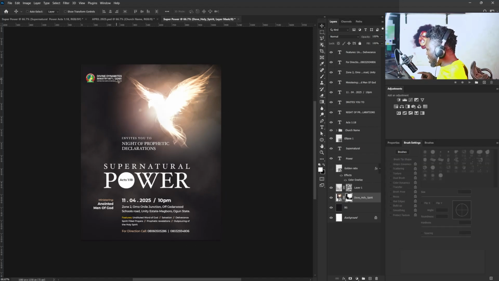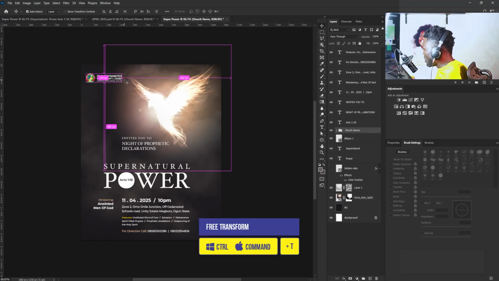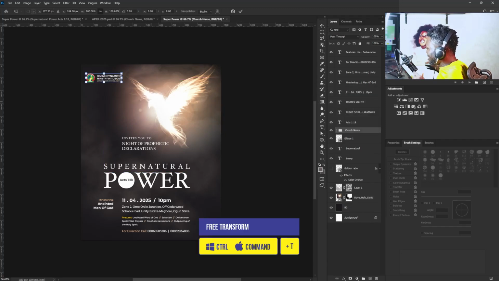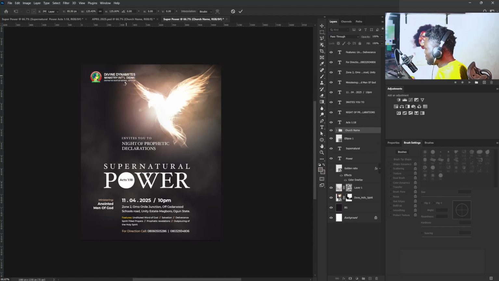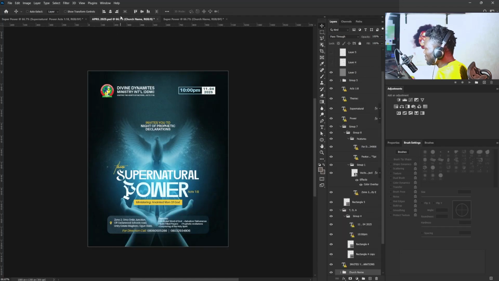So then for the ministry logo, let's make that a bit bigger. So I'll go to the logo of the church here. I'll activate the free transform. And let's move this out here and make this bigger like so. Good. So now let's see the before and after. So this is the after and this is the before.